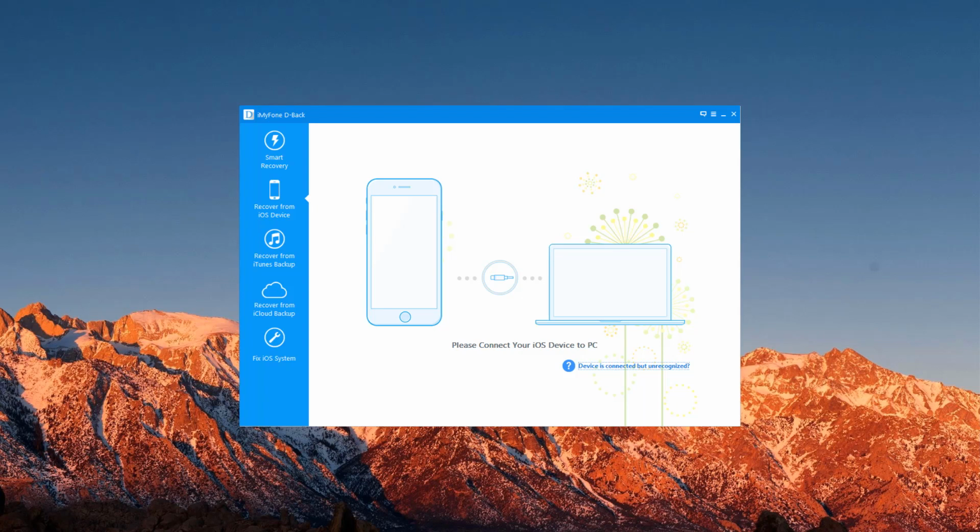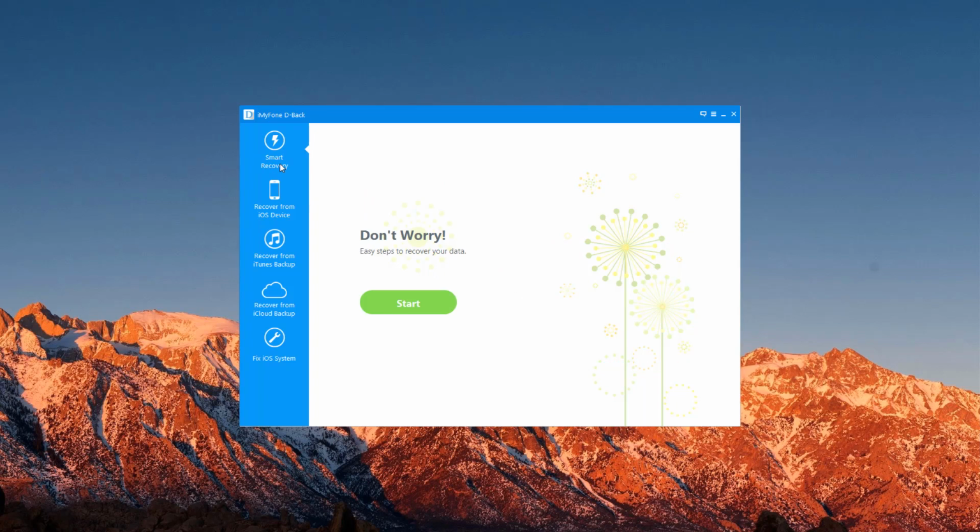This software is really minimal. As you can see, there is no complex UI or some kind of stuff. It has 5 options, mainly smart recovery, recover from iOS device, recover from iTunes backup, recover from iCloud backup, and fix iOS system. This fix iOS system can fix problems without causing any kind of data loss. So this is really good to have, and to run this option on your iPhone as well.